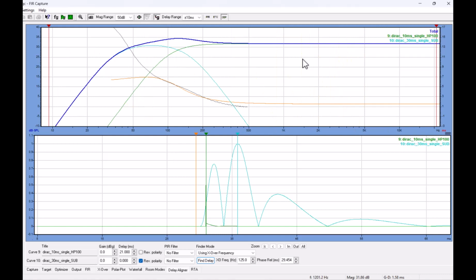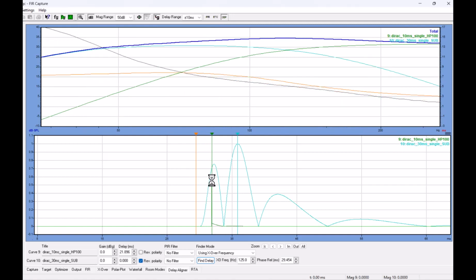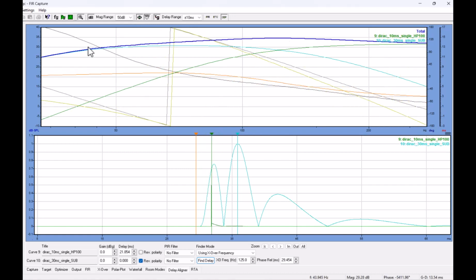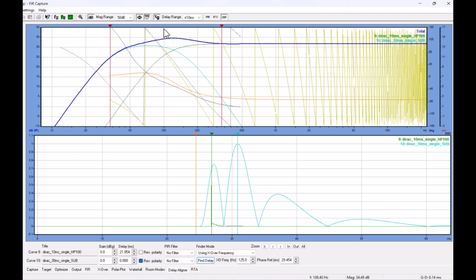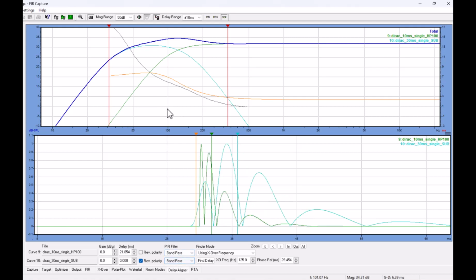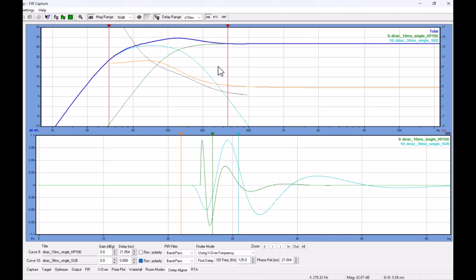The other feature is that you have two cursors here in the frequency domain, so you can zoom in the crossover region like this. And that's also useful for wrapped phase, so you can see the crossover. Another feature is that these cursors can be used to filter out the impulse response in the crossover region. So you can apply band pass filters to this area, and in that way you have the ability to see how the impulse response looks like.